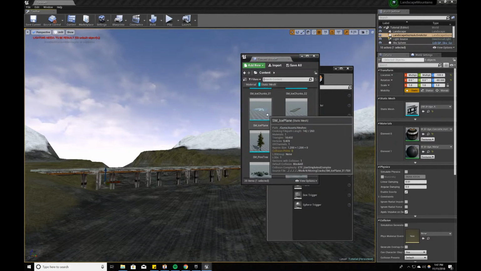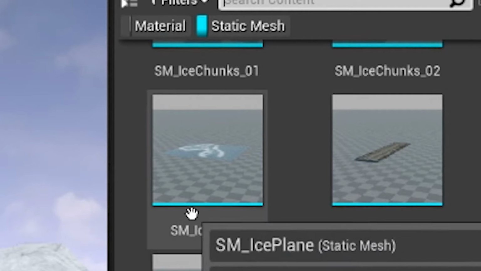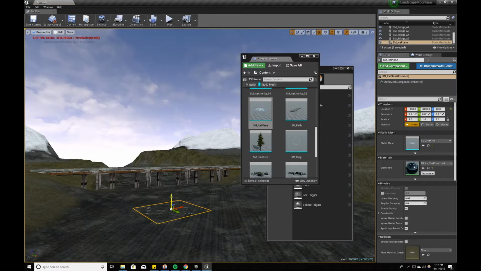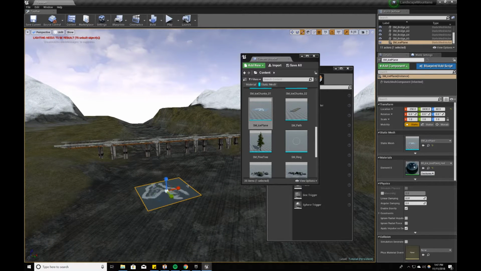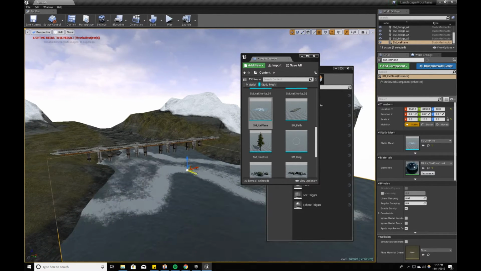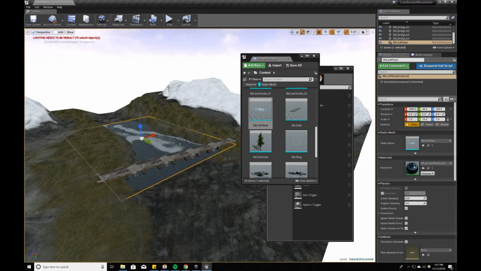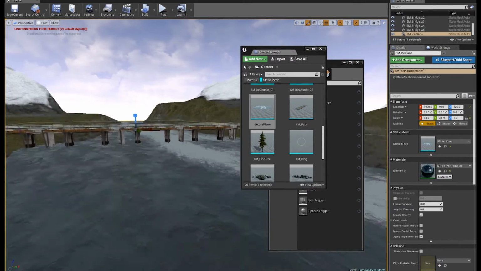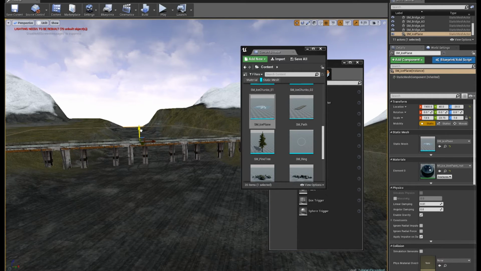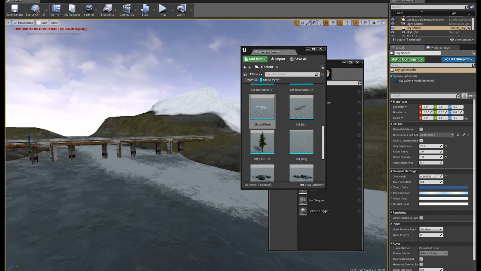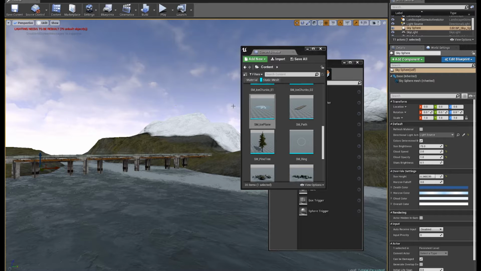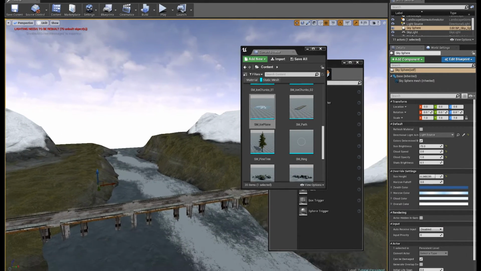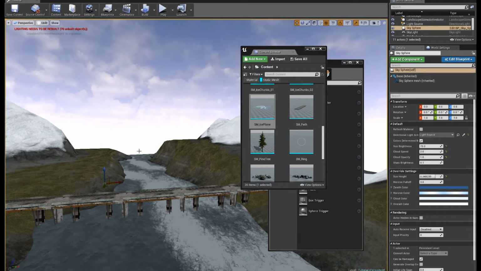There's an ice plane mesh, SM ice plane, select that, and we can scale this up. So it fits in the space we've carved out for it. That works. Now let's go back and we can add some more terrain painting.